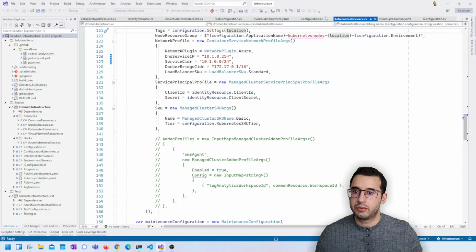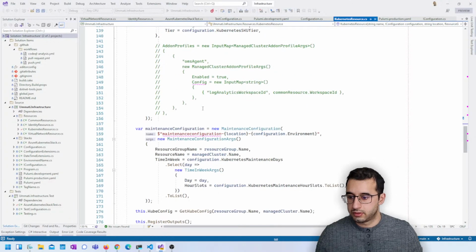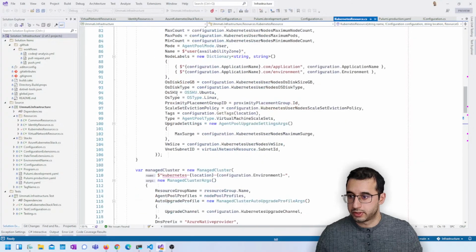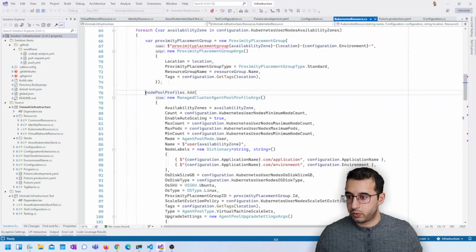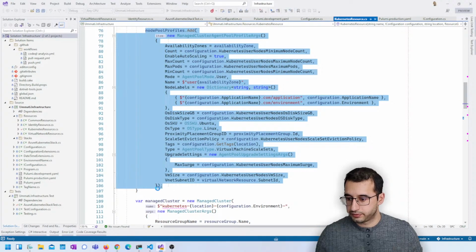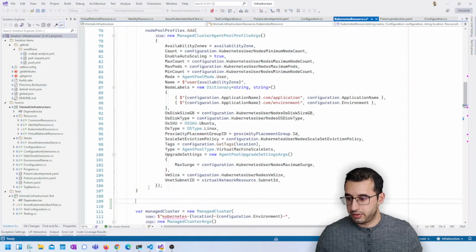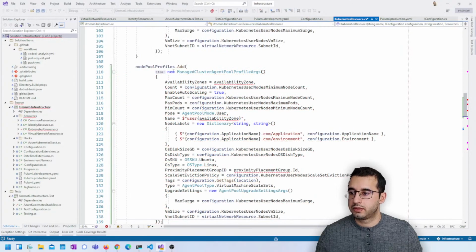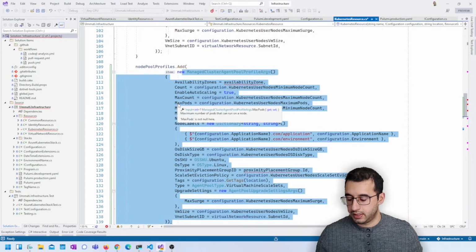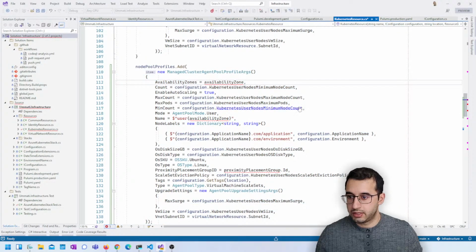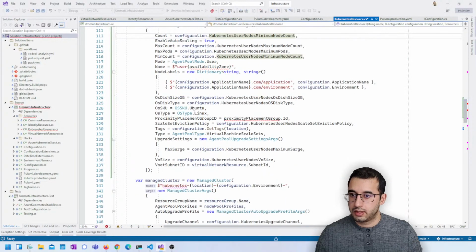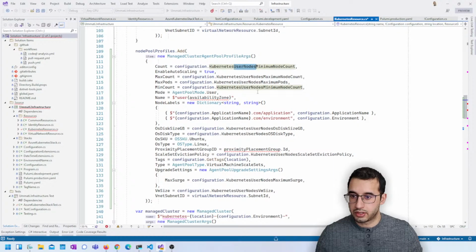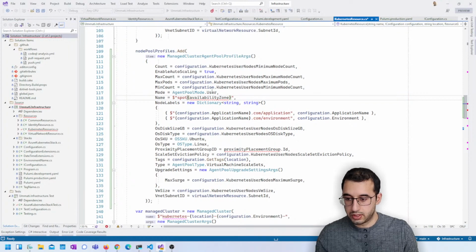But I really want to move on and talk about Spot node pools. So we're going to add one more node pool to the end, and that's going to be for our Spot nodes. And we're not going to have any availability zones here. And I'm not going to change the configuration values just yet. I just want to show how this works. I'm going to call it Spot.